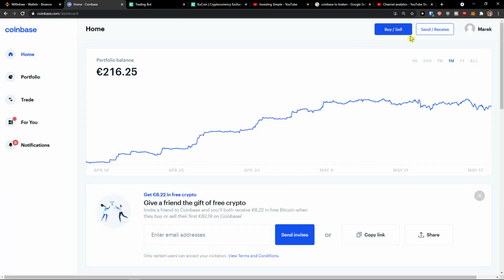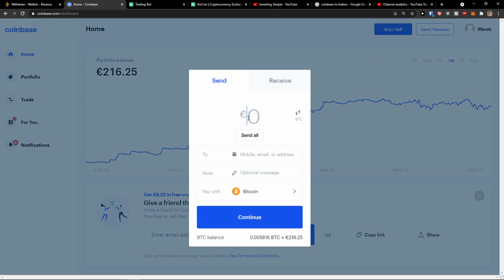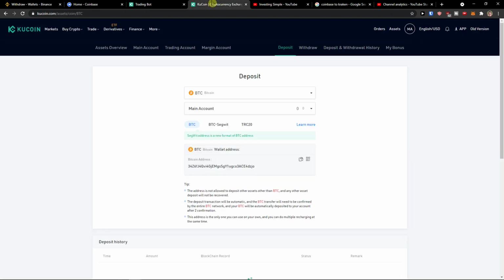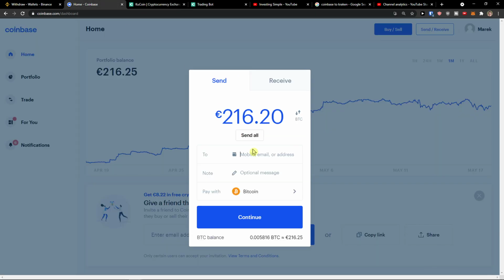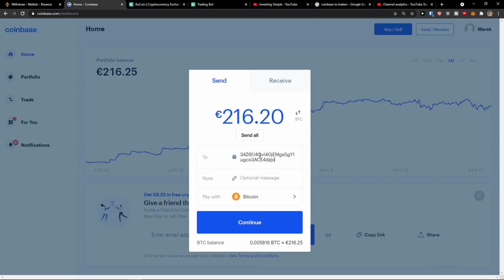So again, you click on the top right, Send Receive, Send 150 euro, or send all to the address that we have right here in KuCoin. Copy it and just paste it. And that's pretty much how we do it.